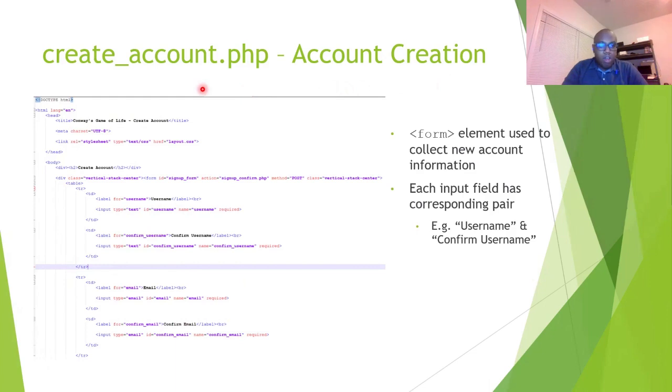Next, we have the create account.php file, which is used for account creation. So for the HTML code, you have a form element that is used to collect new user account information. And within this form, we have input fields, and each input field has a corresponding pair. For example, we have the username field here and a confirm username field here.